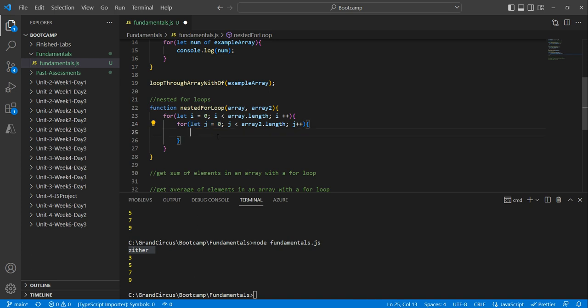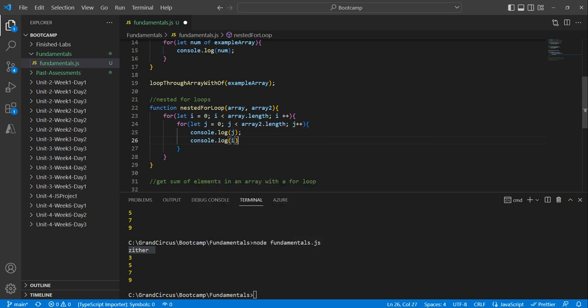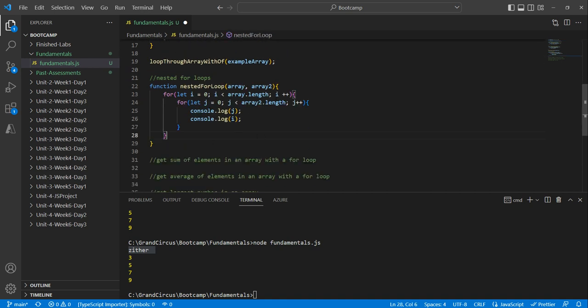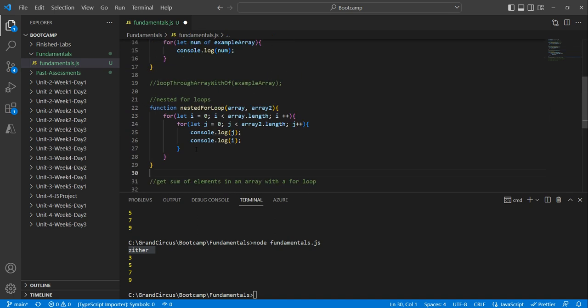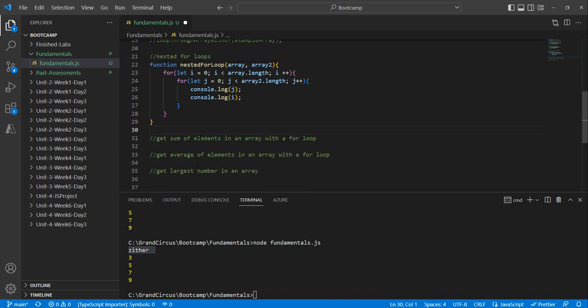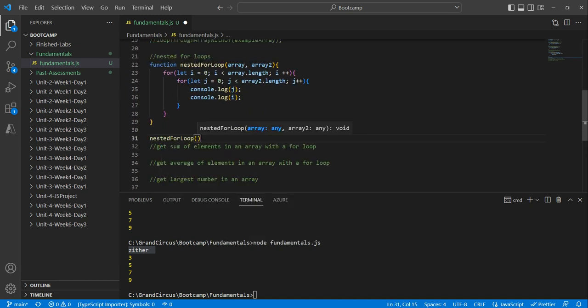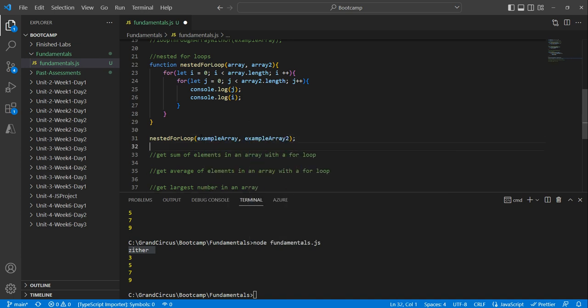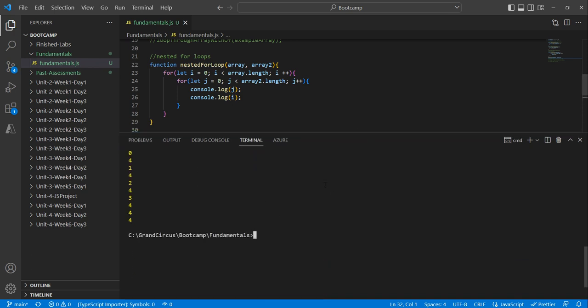So let's actually try this. I'll console.log j and console.log i. I'm going to make the arrays the same size, 1, 2, 3, 4, 5, just for clarity's sake, with no overlapping numbers. Okay, good. Then I'm going to go ahead and run this. So we'll just call nestedForLoop with example array and example array 2. Okay, we get a bunch of numbers.